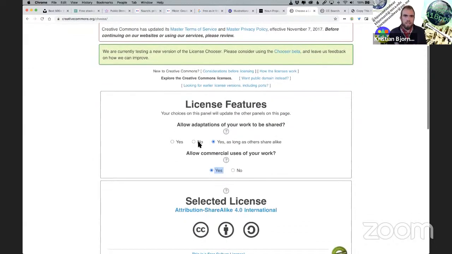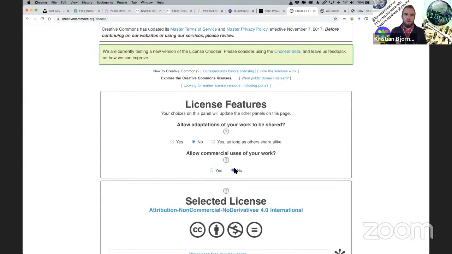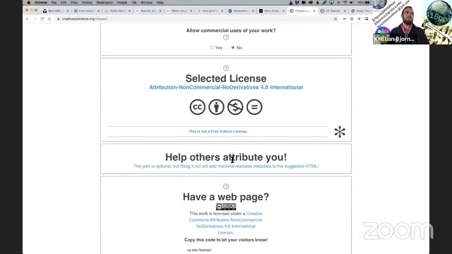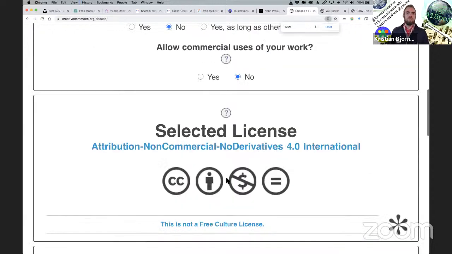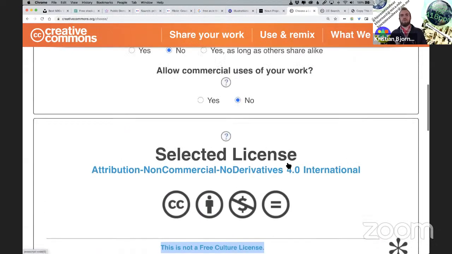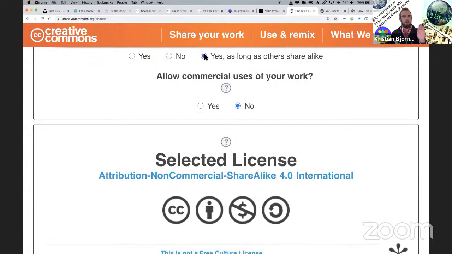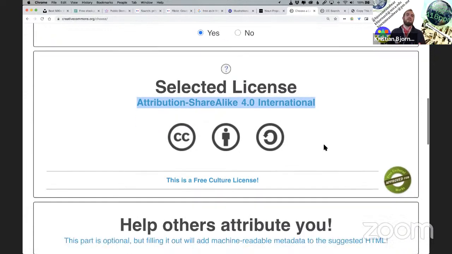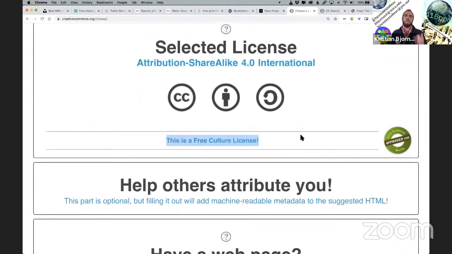If you say, I don't want adaptations and I don't want commercial uses, people can use your thing without doing anything to it, and no one can use it in a paid context. And it says right here, this is not a free culture license. You don't let people freely build on the culture you're helping produce. So I'm particularly interested in Creative Commons Attribution Share Alike, that is a free culture license.